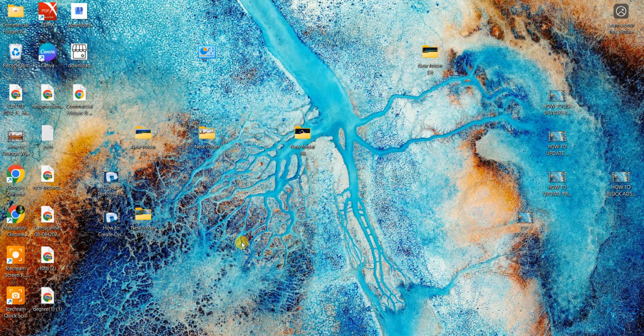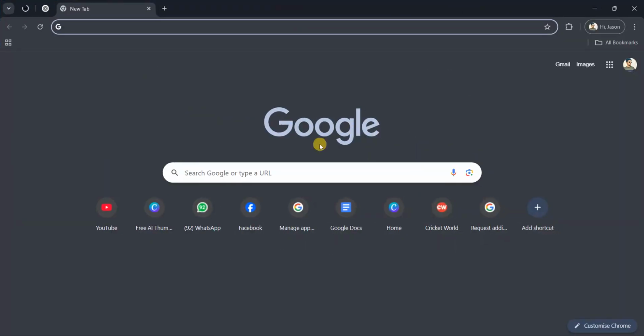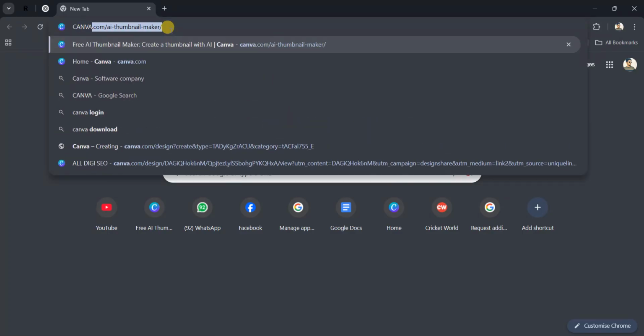In this video I will show you how to create a collage using Canva for free. So let's get started. First of all, you have to go to Chrome browser. Open the Chrome browser. Now here you have to search for canva.com, or you can search it on Google.